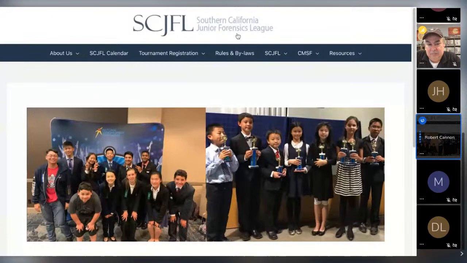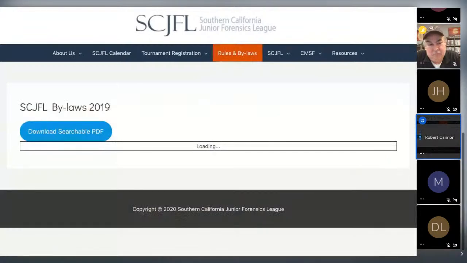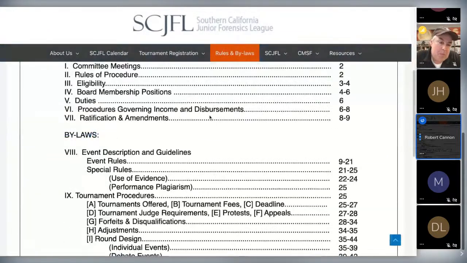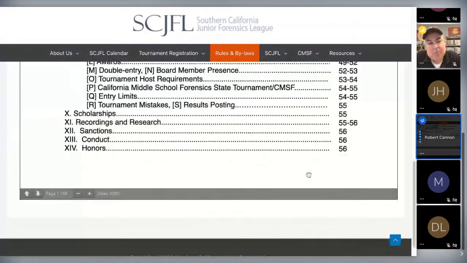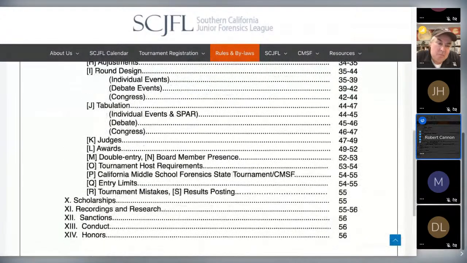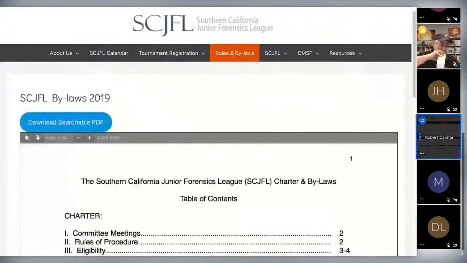When you go to this website, you'll see here it says Rules and Bylaws. When you click that link, it will take you to our rules and bylaws. This is the long phone book full of all the different rules. And I don't think that you want to read all of this stuff. You can see it's 56 pages of stuff, and we're not asking for you to read that.